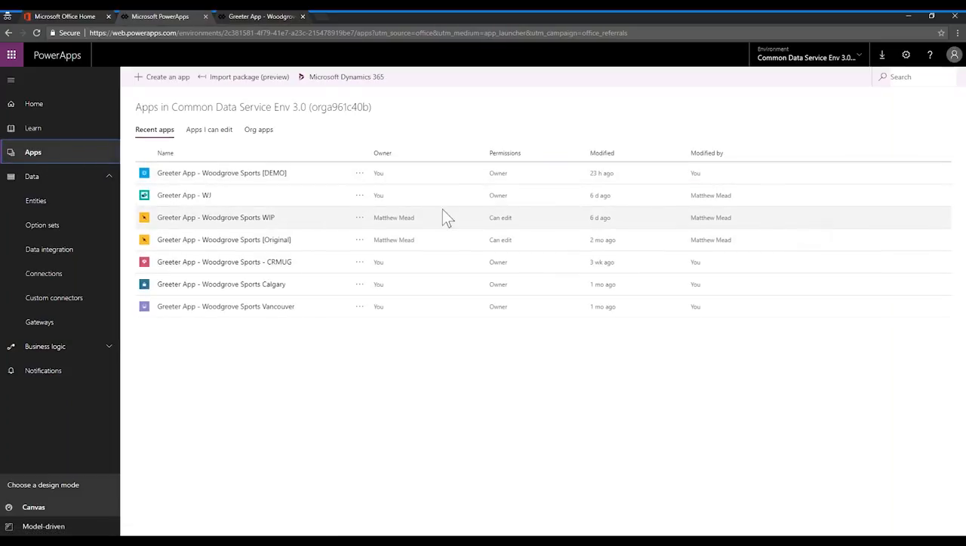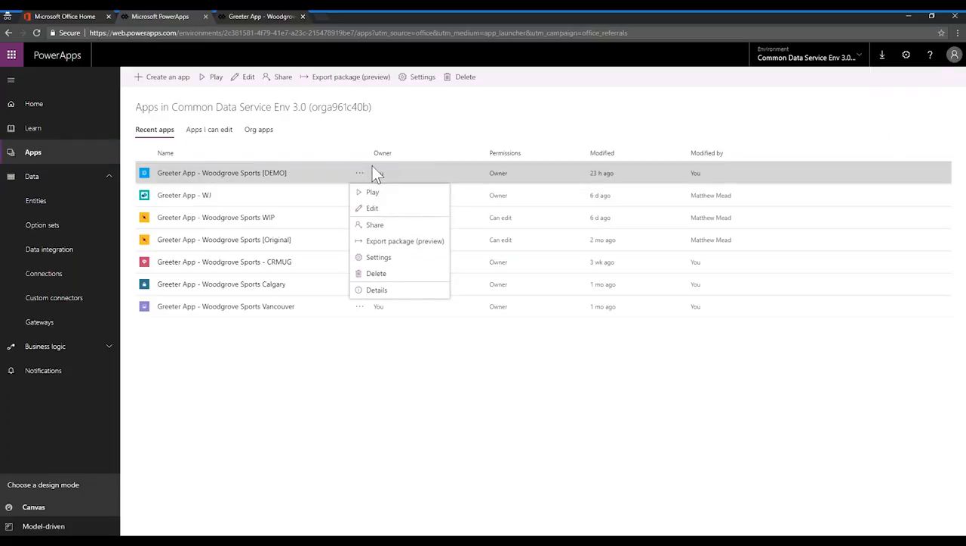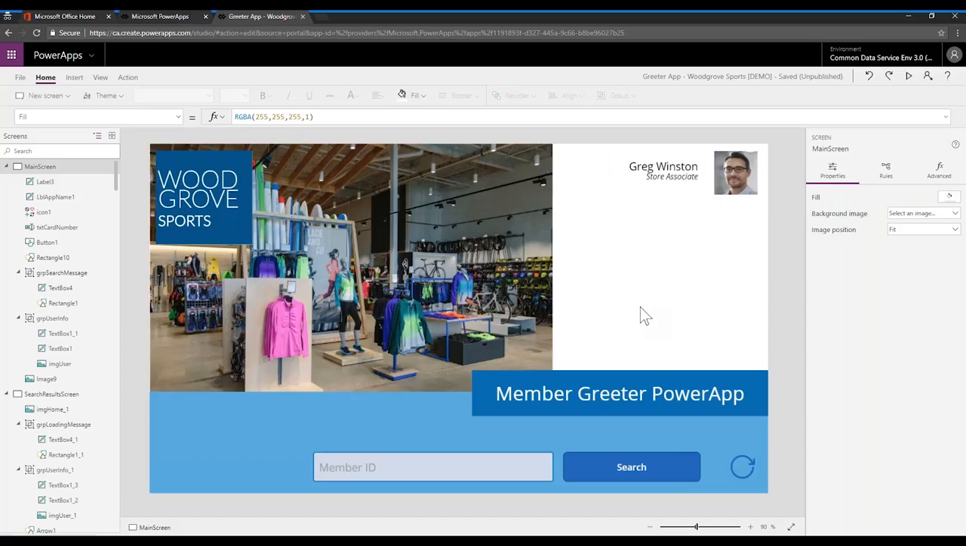If we look at the applications that have already been built on this common data service, we have a number of them here, and I can play or run it, edit, share it, export it into a solution, and then re-import it if I want to. I'm going to go ahead and edit this, and as I do that, it will open up create.powerapps.com.